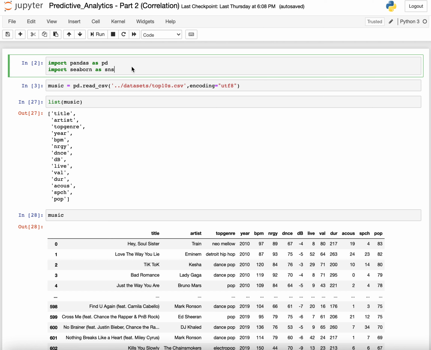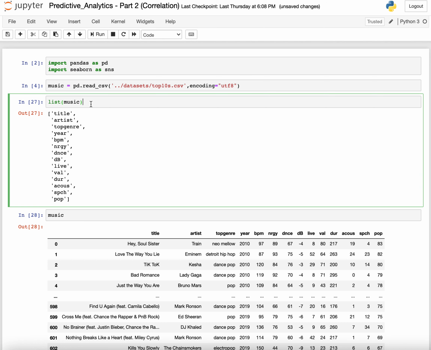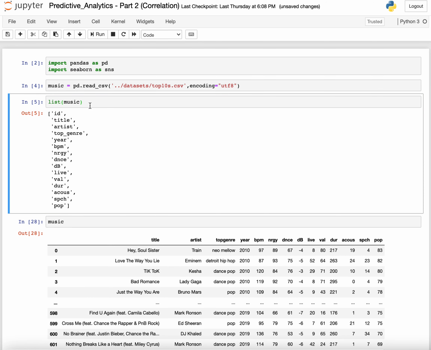In the first cell that you can see, we are importing the libraries that we want. I import pandas to work with data frames, and Seaborn for visualization, right? And then I read the dataset that I have, which is a music dataset, and I run this command. Then I want to explore the dataset, to see how many columns we have here.